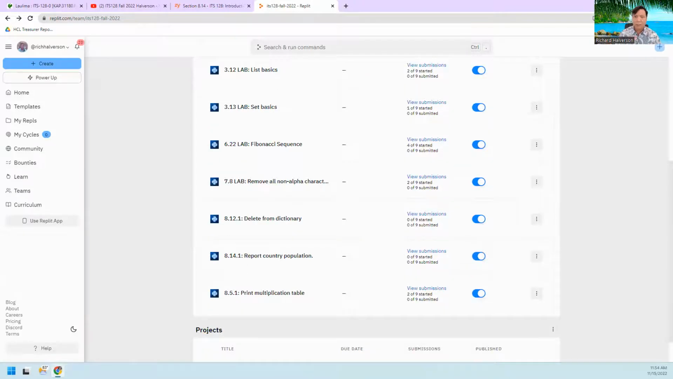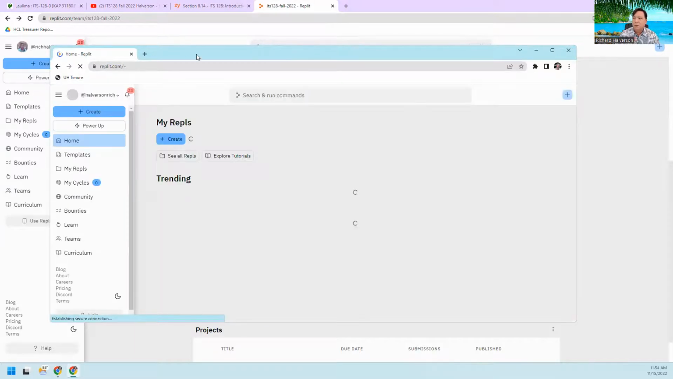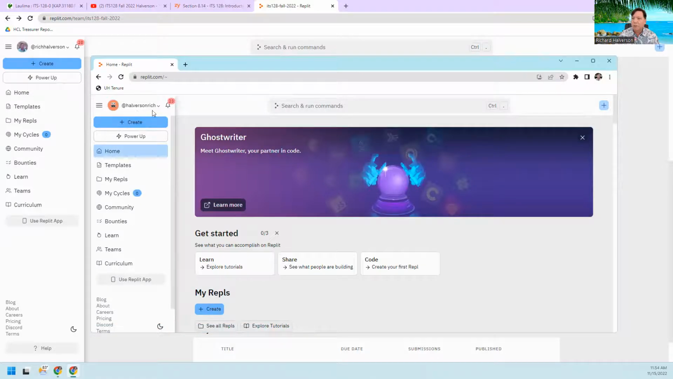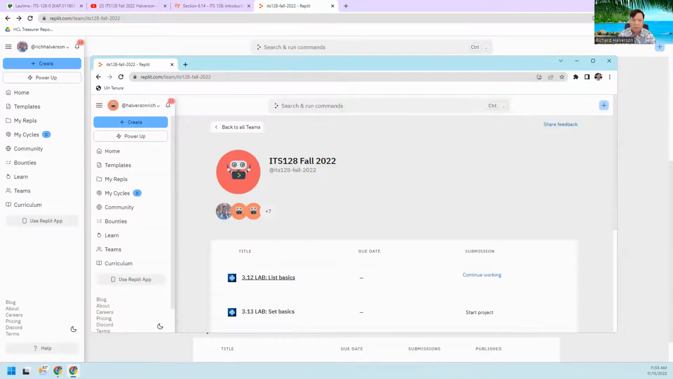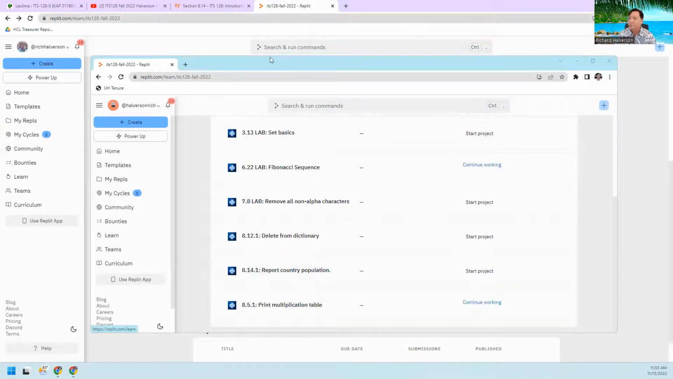Okay, and the way I can check is I can pull up a different browser. And this is my other replit. See, I do stuff for the class under Rich Halverson, but this is my Halverson Rich. And I'm on this team, 128 fall 2022 team. And there it is. There they are.